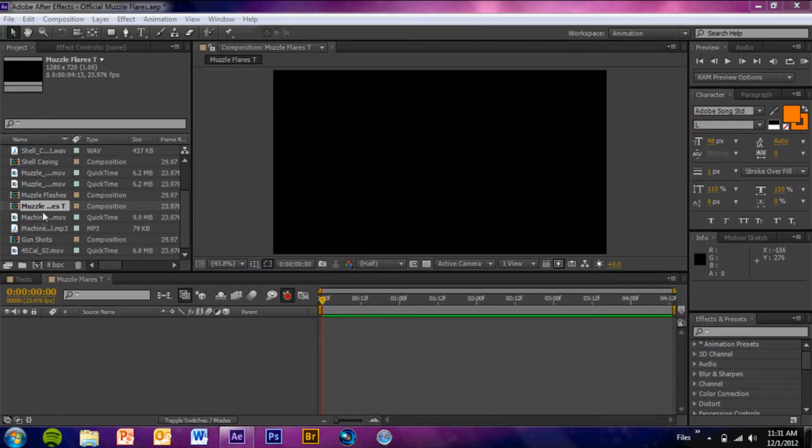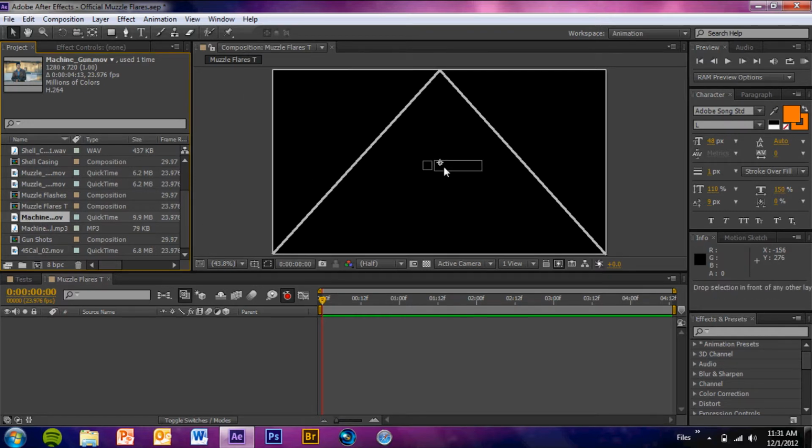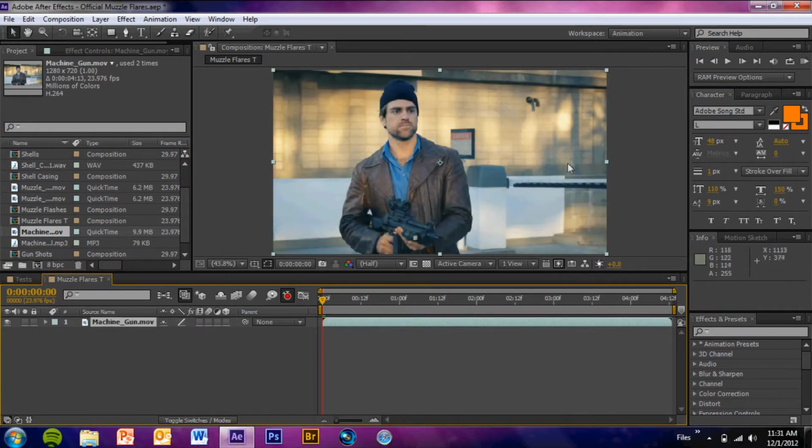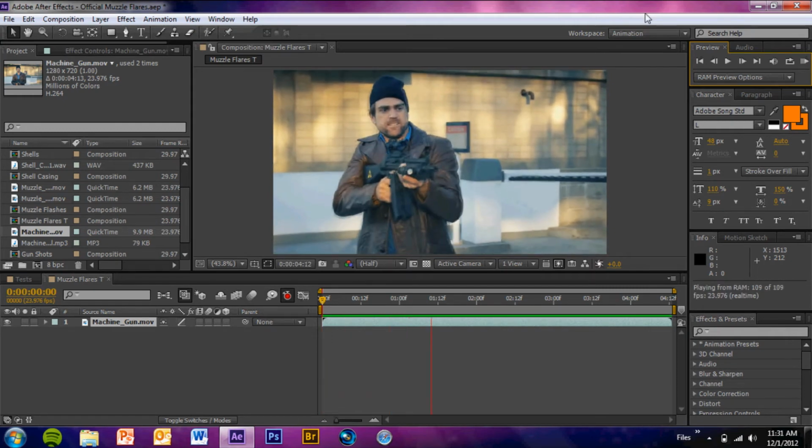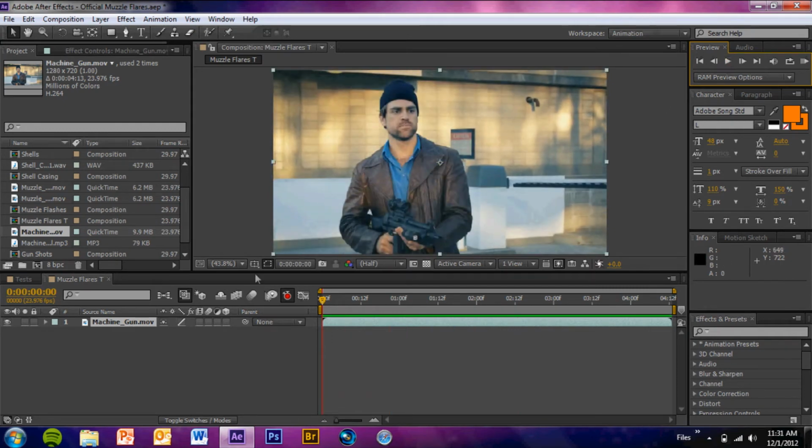So we're going to exit out of that, go over to the machine gun footage, and drag it out into the middle of the preview. As you can see, this is the raw footage of the guy pretending to shoot. It's just loading right now. The guy is obviously pretending to shoot, in a Hollywood-made video like all Hollywood makes. They don't want to kill the actual person, but it will look pretty realistic, don't you think?